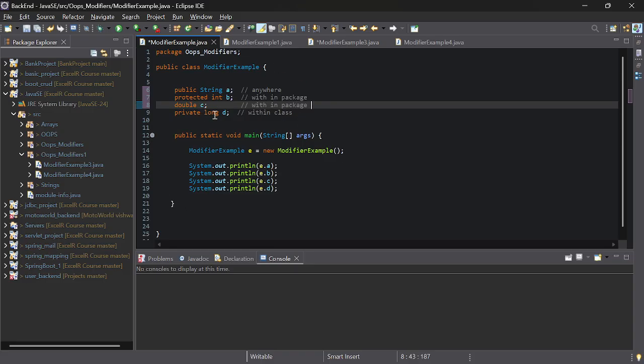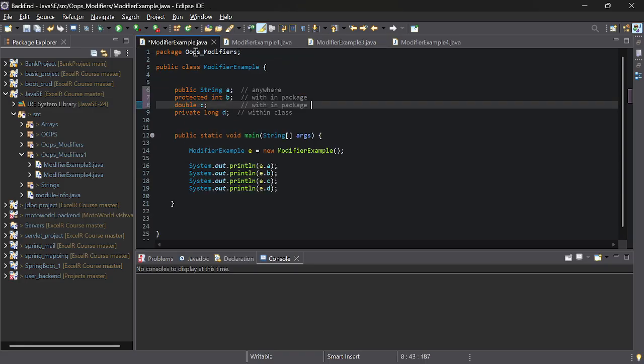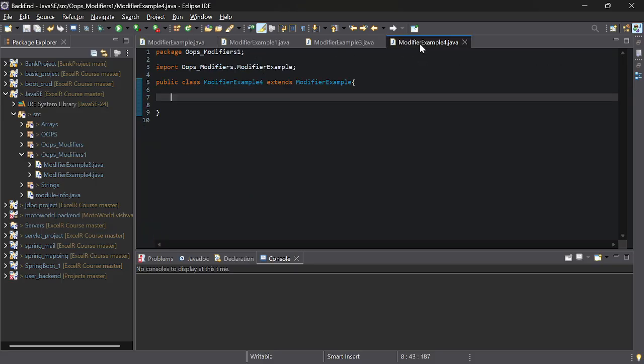Okay, if we give a data member as private, it can be accessed only within the class. If we want to use it outside the class, there is a topic called getters and setters that we have to use to access it. And we can also access protected in another class also. I will give you an example for that.